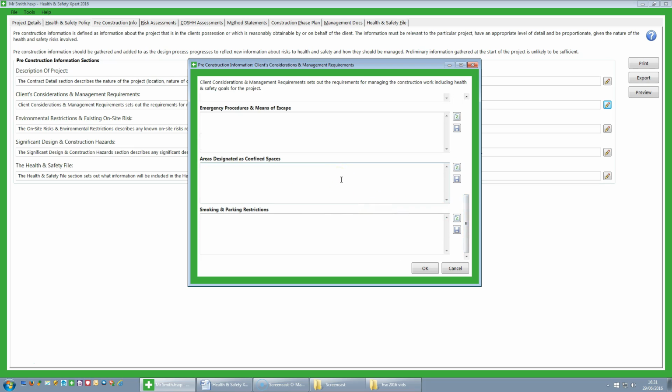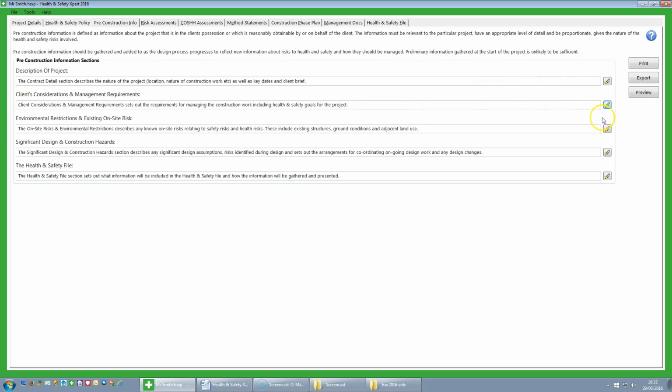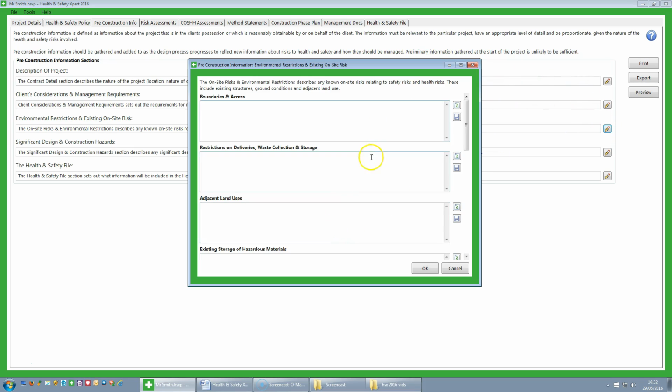Remember that if you are the contractor, then you won't be responsible for filling this part of the paperwork in. If your company is involved in the design and build, then this may well be your responsibility. Repeat this process all the way through.